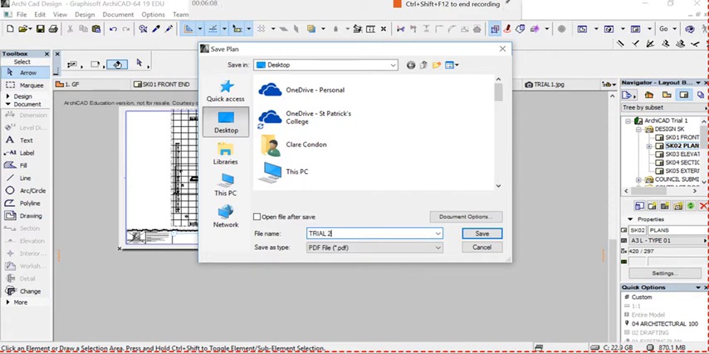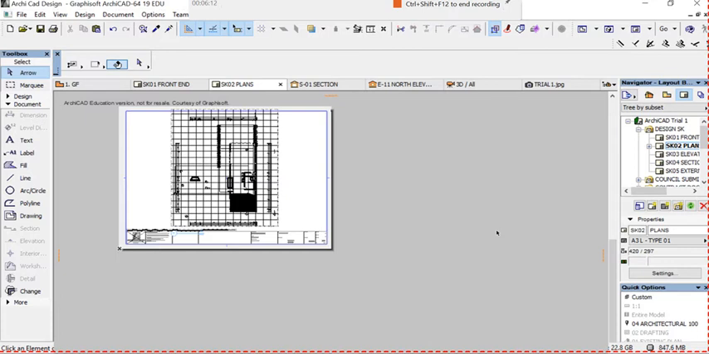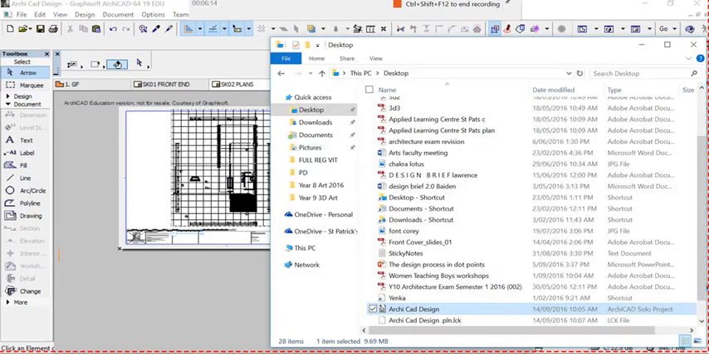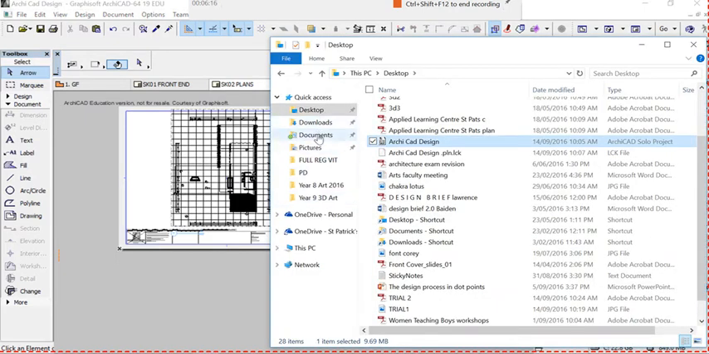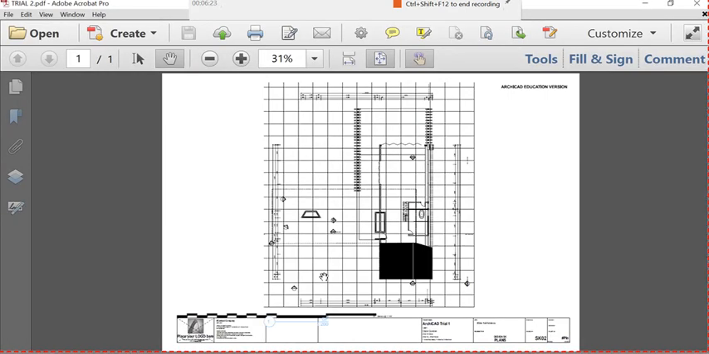Trial 2 PDF on the desktop. So I can show you now, desktop trial 2. When I bring it up, that's what my drawing's going to look like. It tells me that it's a 1 to 200 scale, it's got the dimensions, and it's set up as a plan, which is really, really good.